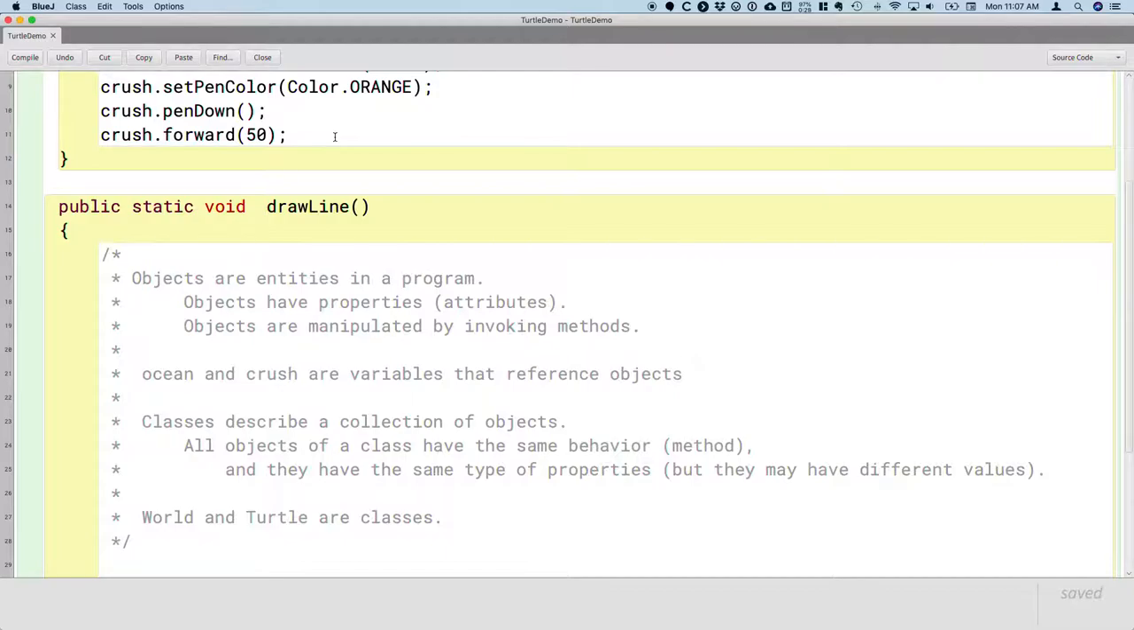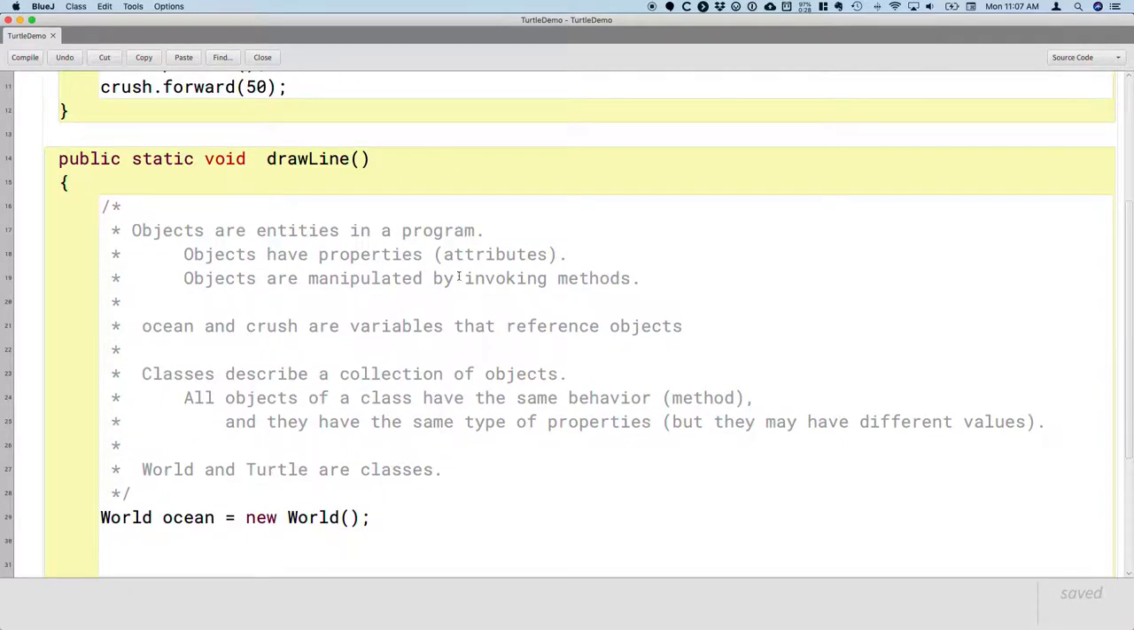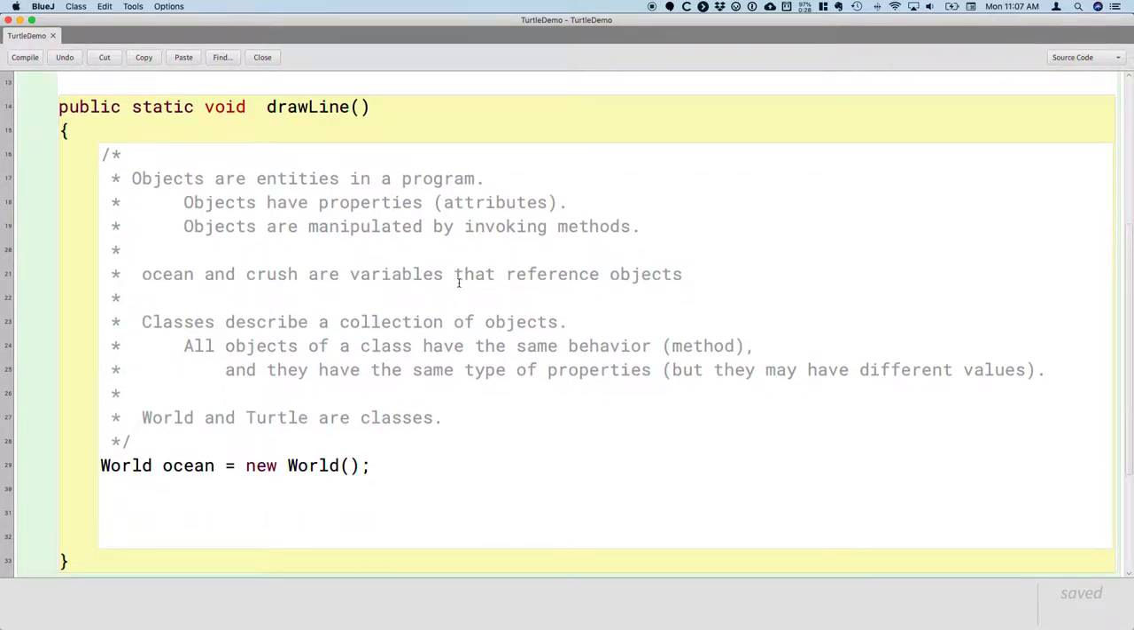So the next step is for us to focus on how do we actually create an object? Because in Java, to do most useful things, we need to actually have an object first. Let's create a new world object in exactly the same way as we did up above. So the code to do that was we declared a variable ocean of type world. We assigned to it a reference to a new world object. So that's exactly the same line of code as we had up above. And let's also make a new turtle object. So I'm going to declare a local variable crush of type turtle and assign to it a reference to a new turtle object, just like we did up above.